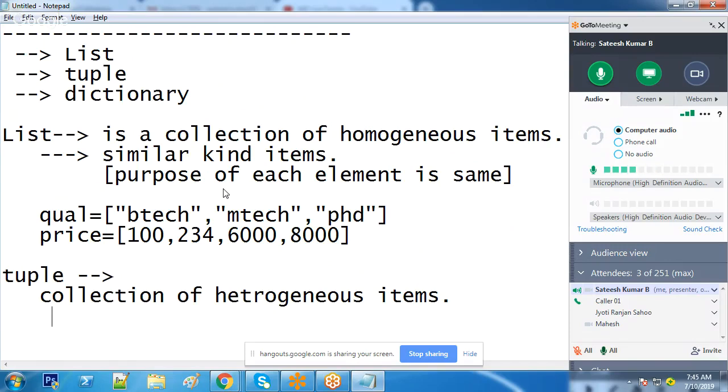Observe this one side. Same qualification. I'm writing like this. Your BTech, passed out 2005, percentage 75, university Osmania University. How many items are there? Four items. But the first item is talking about qualification level. Second one, passed out. Third one, percentage. Fourth one, university. Is the purpose different or the same? The purpose is different. That's why this is heterogeneous. Understand?